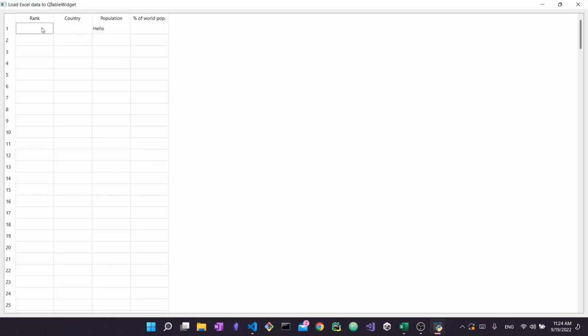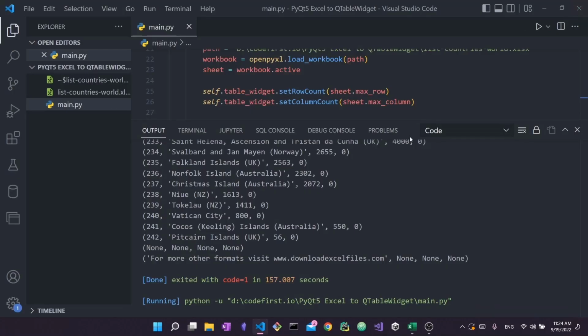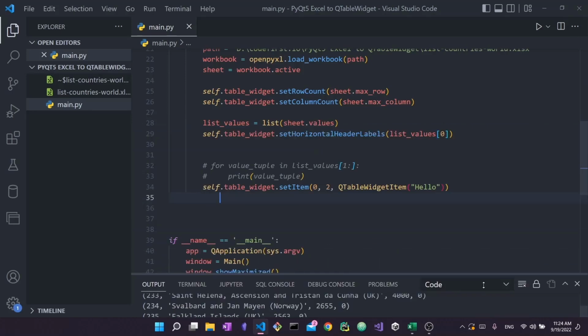Now you can see in row 0, which is the first row, because everything in Python starts at index 0, and then column 2, which is the third column, we just added hello here. And now I can change these values any way that I want. So coming back here, I can say in row 1, in column 1, let's say row 7.